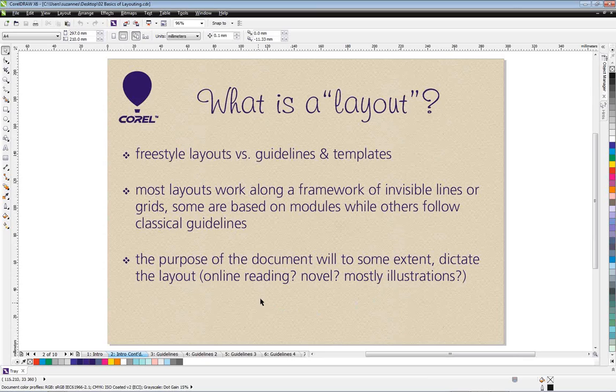So for example, are you producing your document for online reading, or are you perhaps writing a novel, or is it mostly illustrations? And these are all going to play a role in how you set your document up.